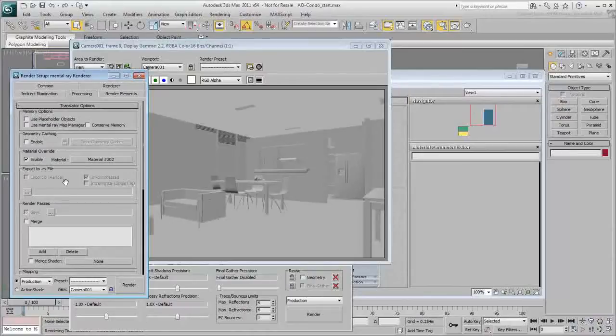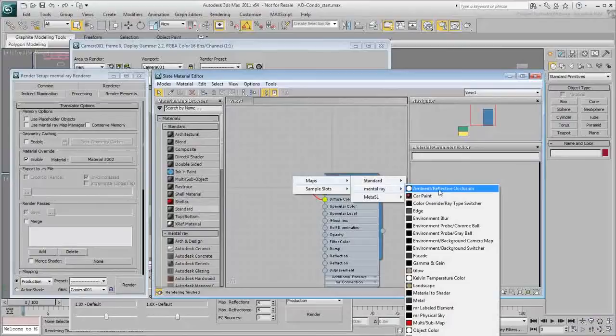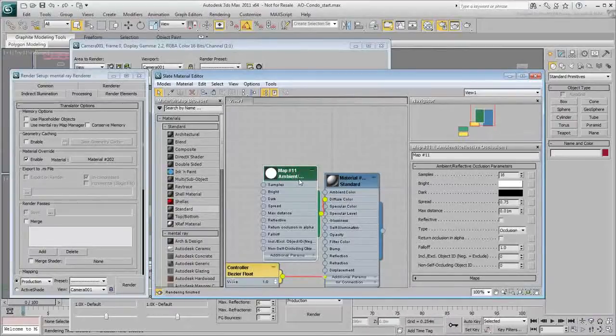Next, you will add ambient occlusion as a diffuse map to the override material. Instead of the gray diffuse color, choose the mental ray ambient reflective occlusion map. There are two important parameters to consider. The samples value defines the number of rays to be cast from any given point. 16 is the default. More rays mean better quality, but with more computing time.